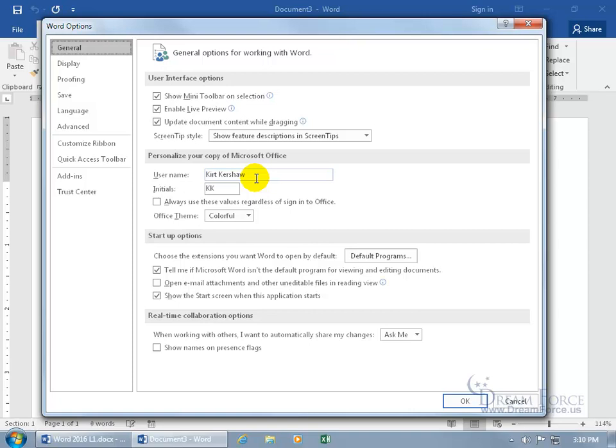And while we're here, let me come down to Startup Options. And down below, checked, is Show the Start screen when this application starts. As you recall in the first training video, when I opened up Word, it showed me the startup screen, and it didn't go right to a blank Word document. Well, for me, pretty much any time I open up Word, I'm going to be creating a new document. I don't need to see the start screen. So let me go ahead and uncheck that.